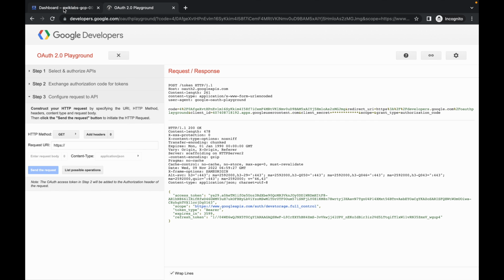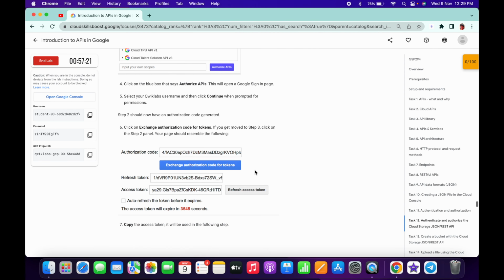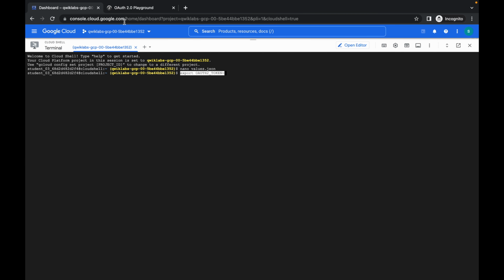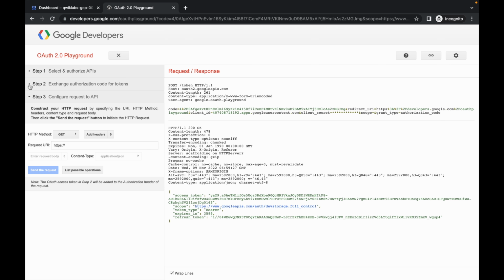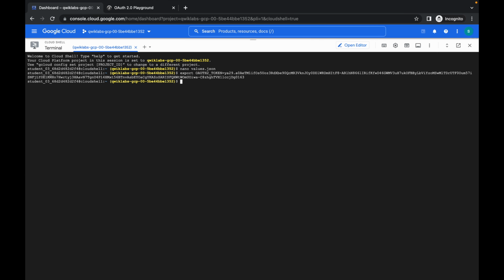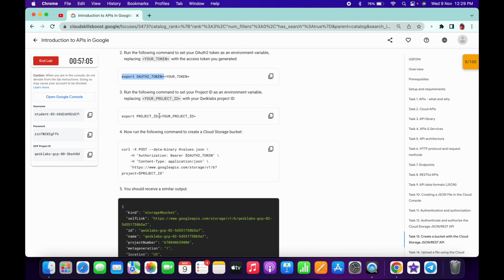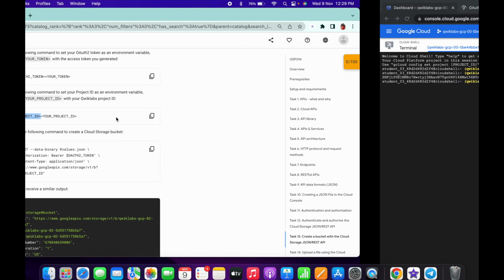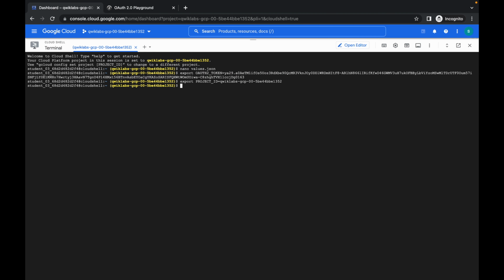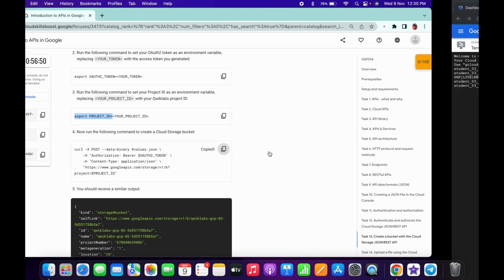Okay, so now come over here into our Cloud Shell, copy the command from here, paste it over here. Now replace the code with this. So first of all, click on step number 2. We got our code. Make sure you copy the whole code and come over here and paste that code. Okay, now we have to export our project ID, so copy our project ID and paste it over here. Okay, now run this command.